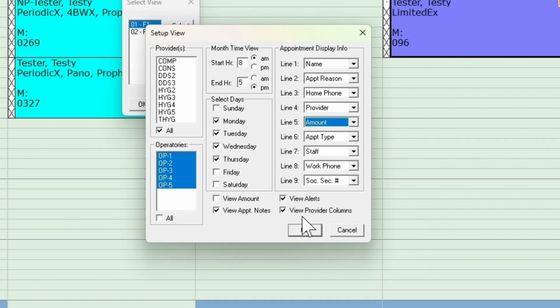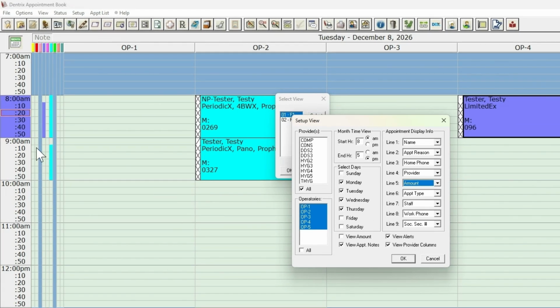View alerts. This adds the red cross icon if the patient has a health history alert, which is super important clinically. And then the view provider columns. This adds color-coded provider columns to the left of the appointment book. They look like this right here. If you don't want those showing, you can just uncheck that here.